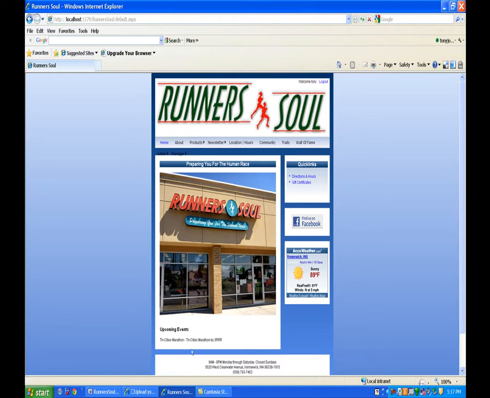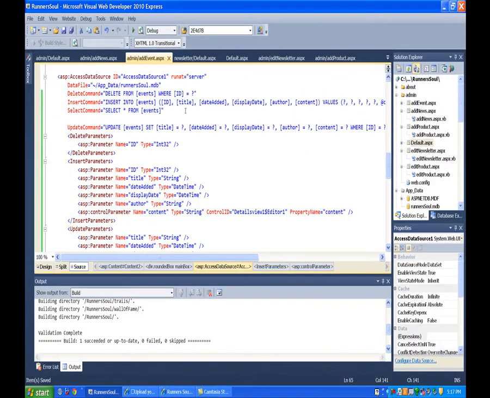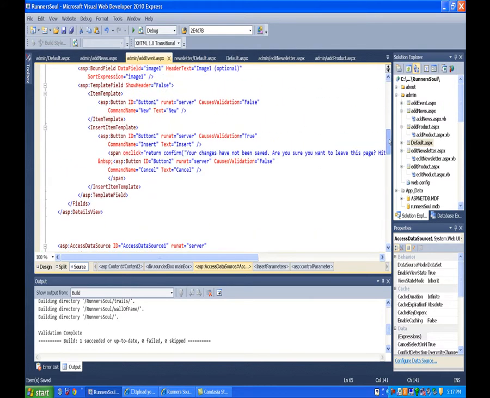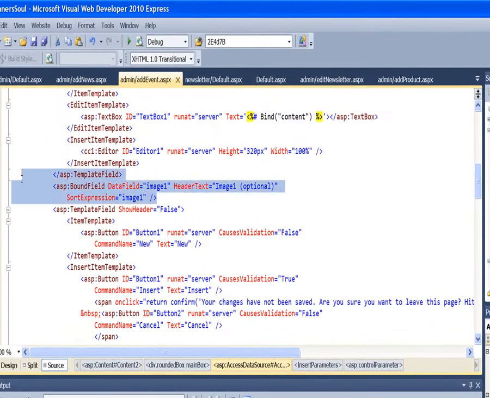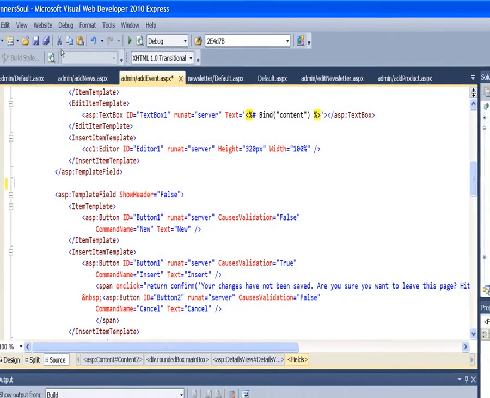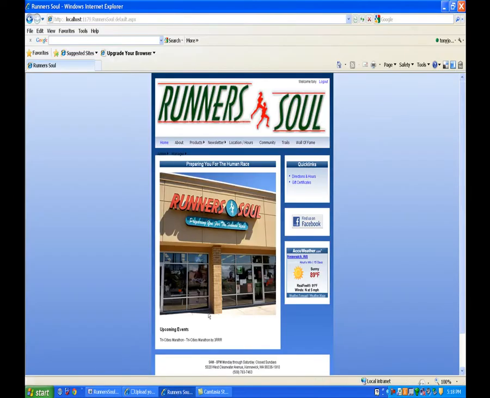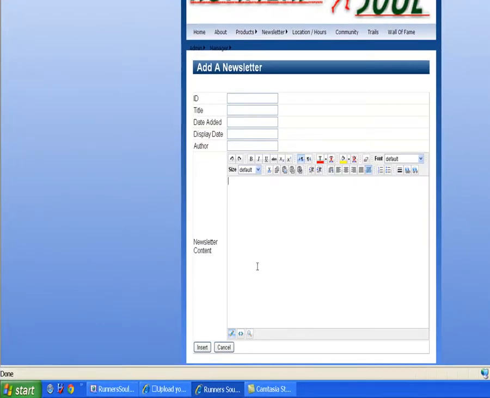I noticed one thing. We know we're not going to have any images on this, and on our add event we had an image box displayed, so we can get rid of this bound field for the image. Let's save that and double check that out again. Okay, good. So the image box is gone.